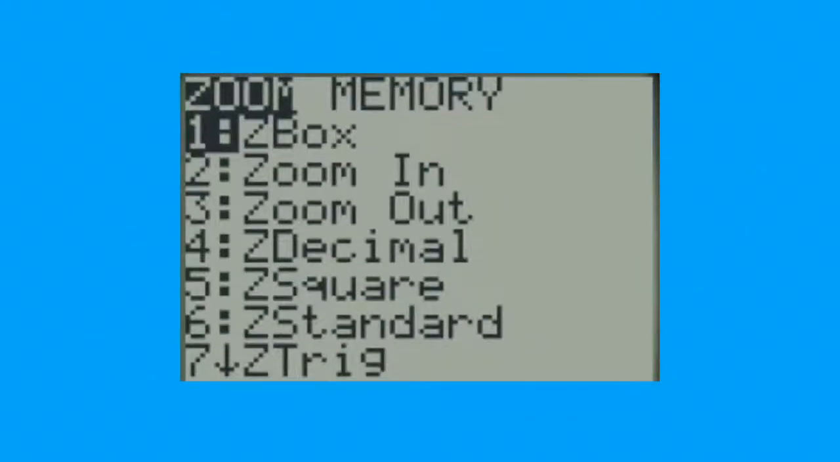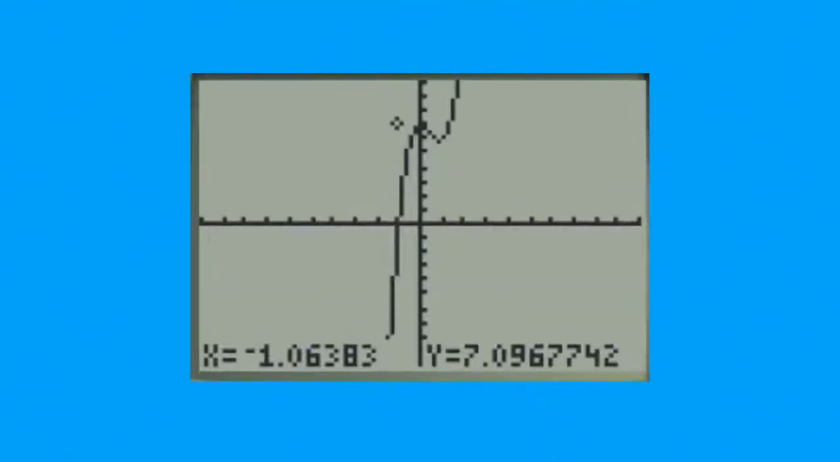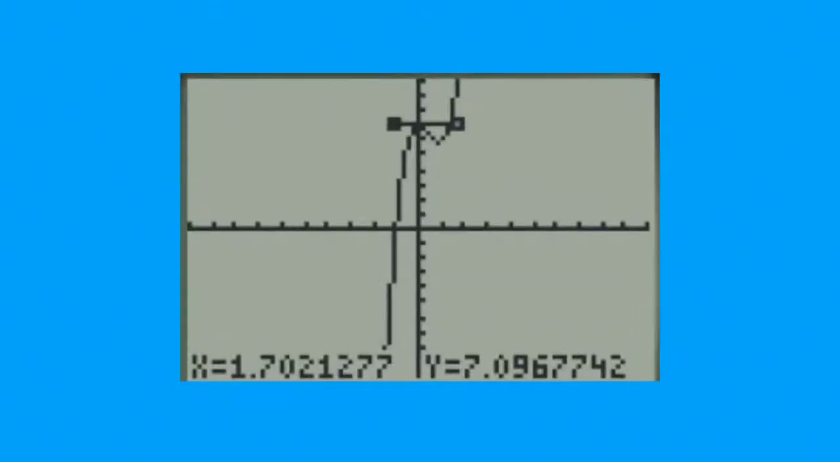Press the Zoom key. Select the Zoom box option, which is the first option in the menu. Move your cursor around until you achieve a similar position to what you see on the screen before you. Then press Enter. You can move the cursor around using the arrow keys located on the right part of the calculator. After pressing Enter, push the arrow to the right.